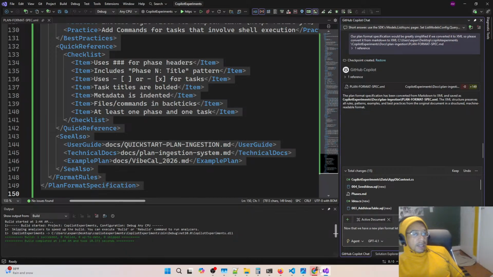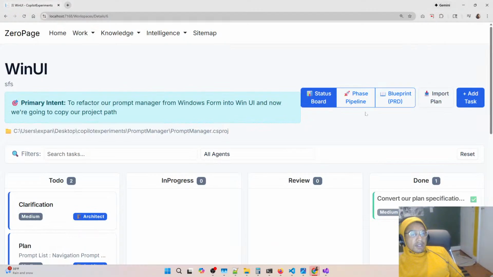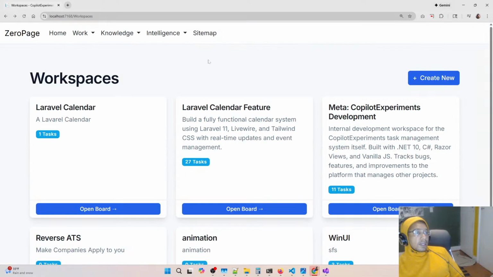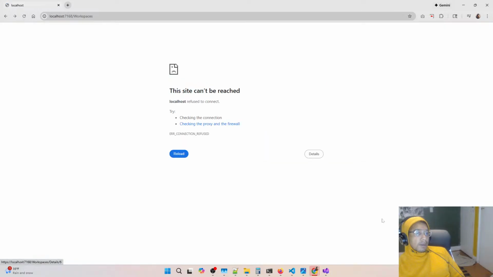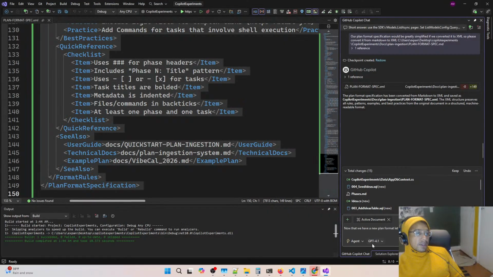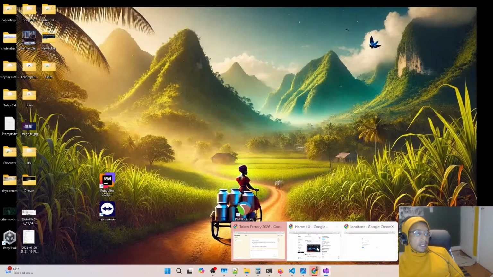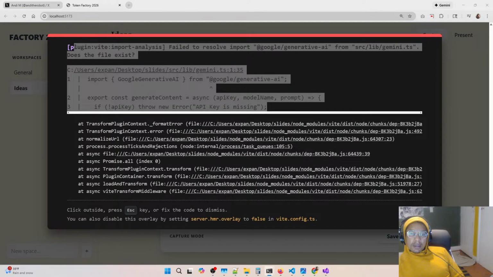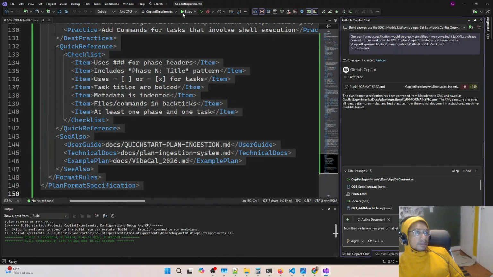What is a context package? Well, the context package is going to be, okay, our app is not running because I wanted to show you the context package, kind of like when we go to our workspace and we go to our, let's use something else. Let's go and here. Let's run our other application. Did I run our plan importer?